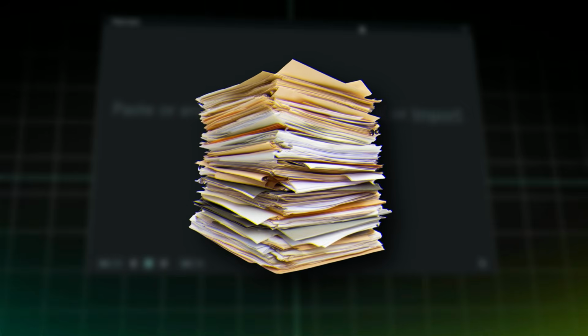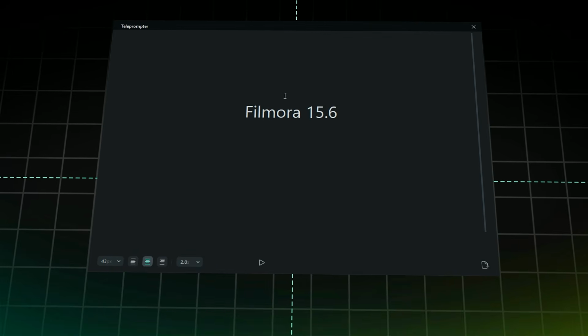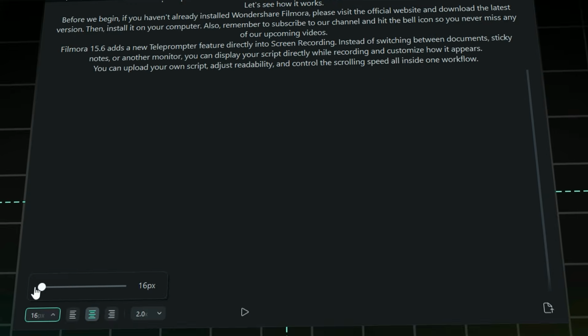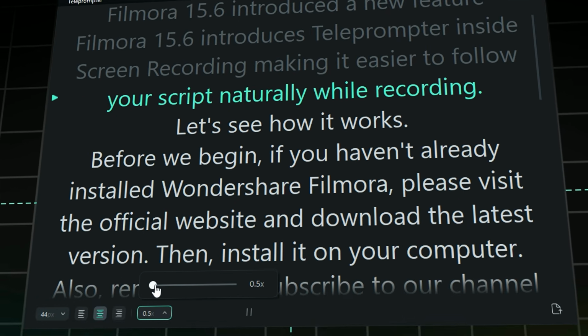Filmora 15.6 adds a new teleprompter feature directly into screen recording. Instead of switching between documents, sticky notes, or another monitor, you can display your script directly while recording and customize how it appears. You can upload your own script, adjust readability, and control the scrolling speed, all inside one workflow.